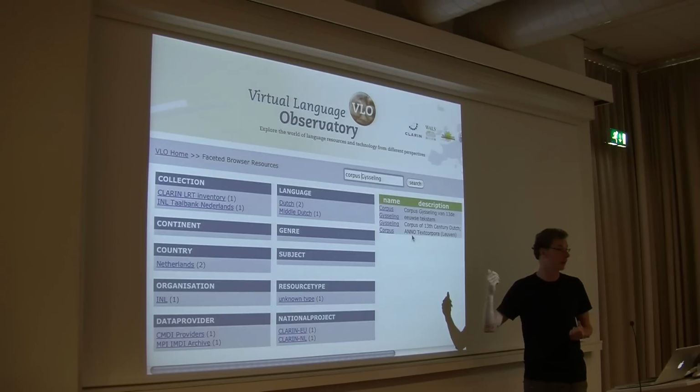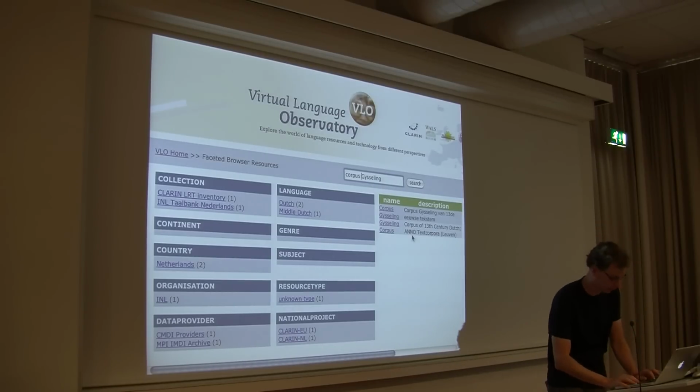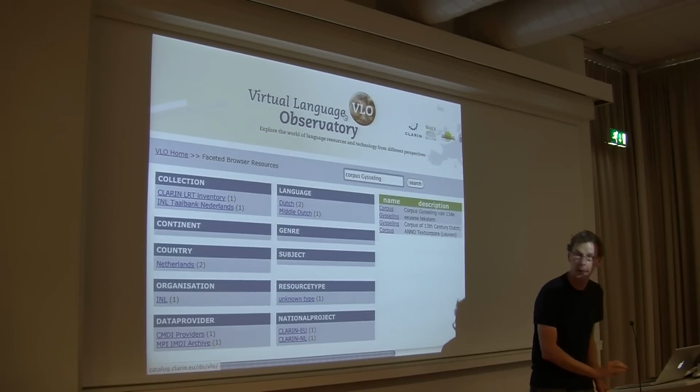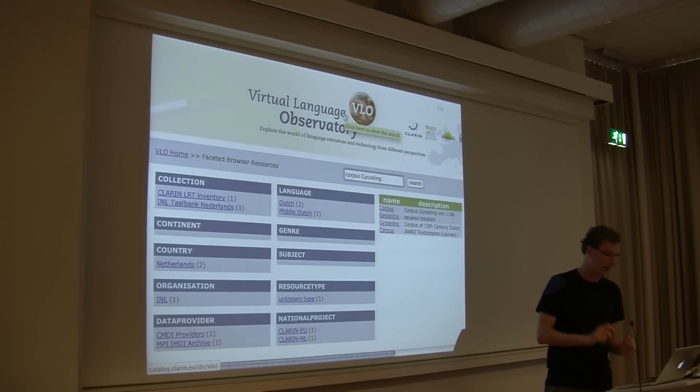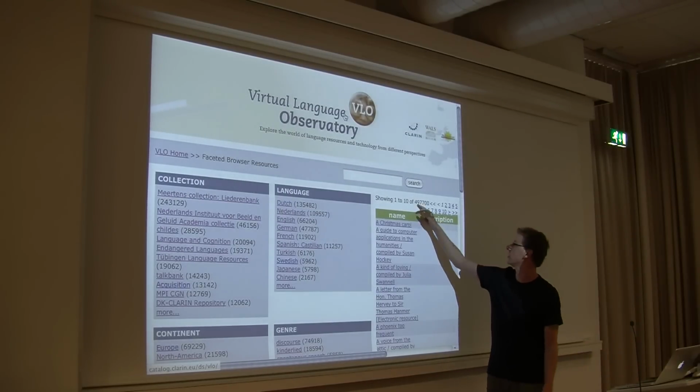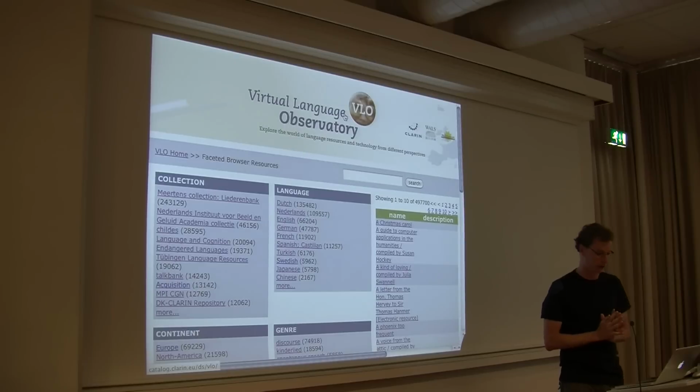I'll also get back to the limits of searching with the Virtual Language Observatory. Okay, so this was the first simple thing. You can always go back to the start page, without any selection of the facets, by just clicking on the logo here, and then you will see that all the 500,000 records show up again.